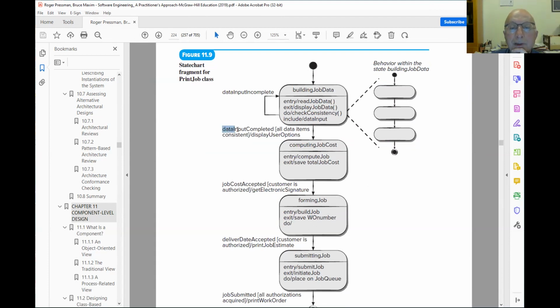So the actions cause state transitions. Okay, so building job data to computing job cost. When does it happen? It happens when data input is completed. Okay, then once the data input is completed, now you may go to computing job costs. So this is state chart notation for UML. Okay, so again, back to building job data.